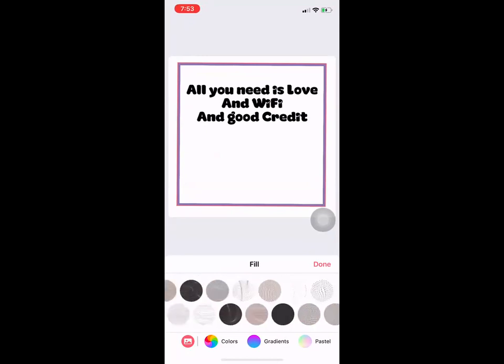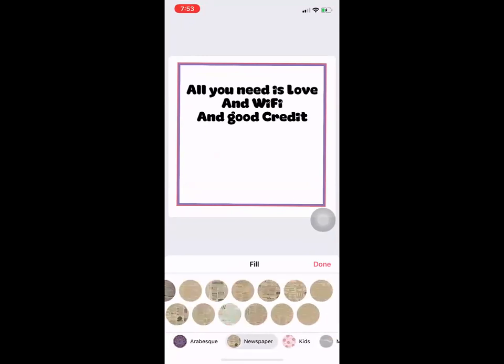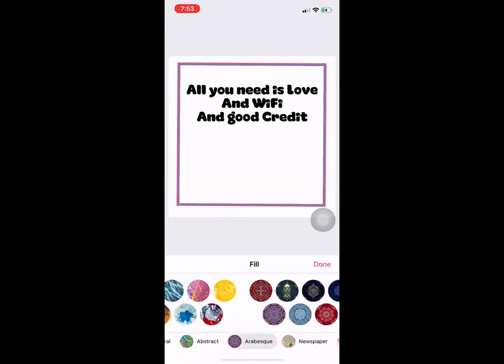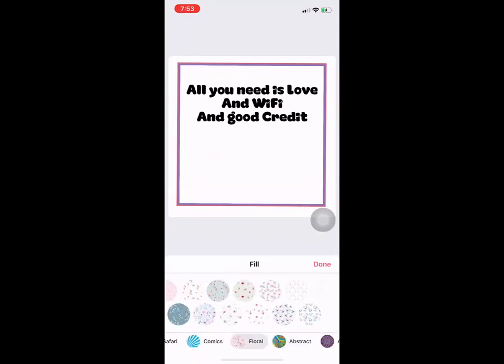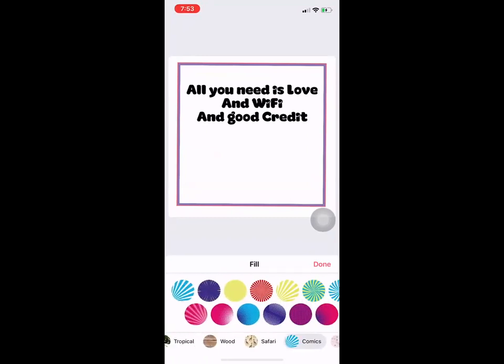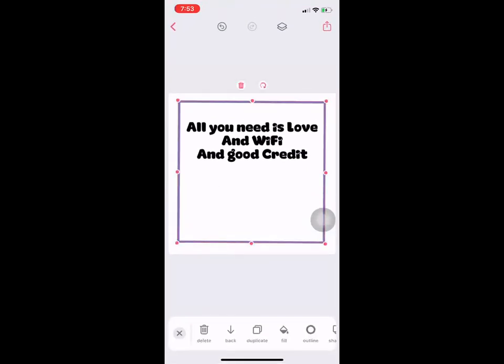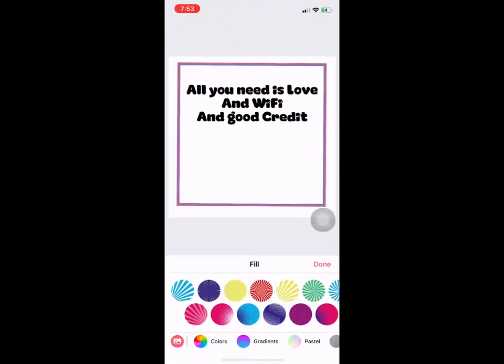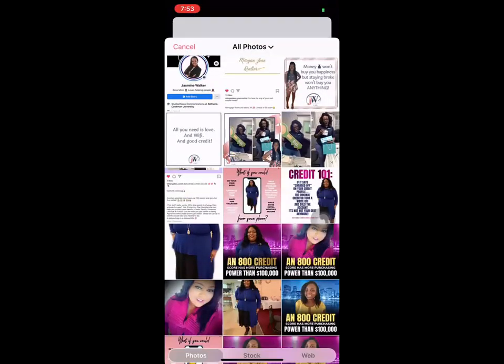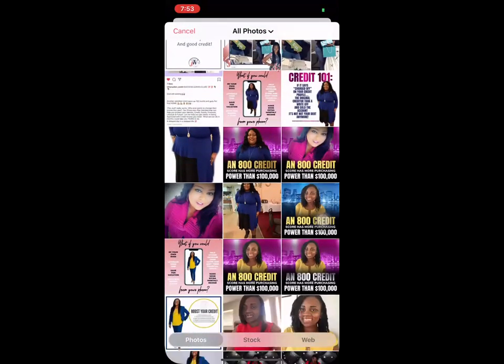Now say we don't want to use anything that's in Bazaar. We want our own. Say we have our very specific colors that we want. So once you hit fill, let me start over. Once you hit fill, at the very bottom left, you see this little red circle with the picture inside. Click on that. Your pictures come up.